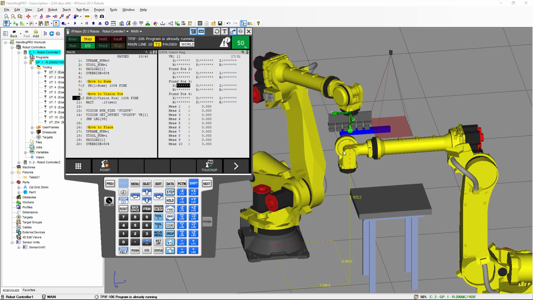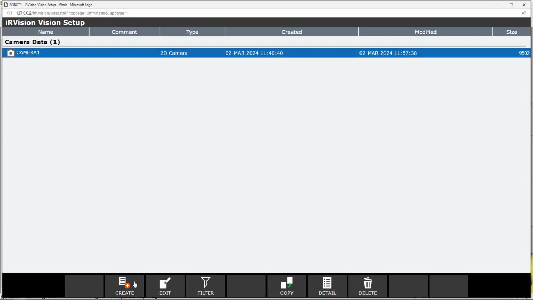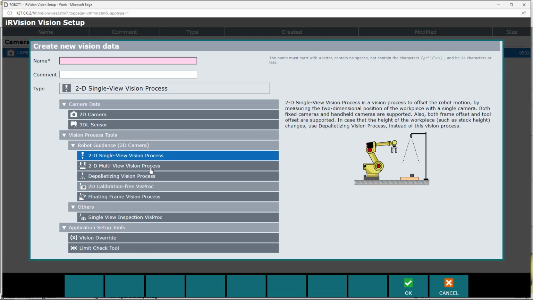Now we are in the vision position, and we're going to go back to the iRVision. We're going to create a vision process. We're going to select the single view vision process, and we're going to give it a name.